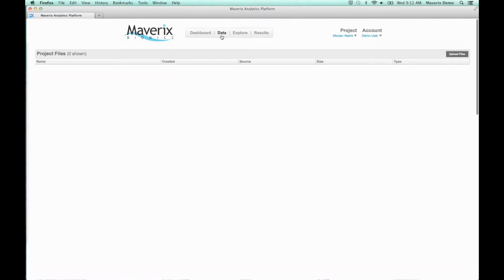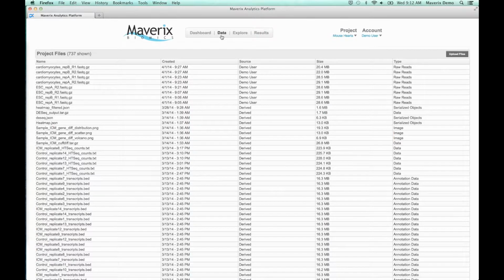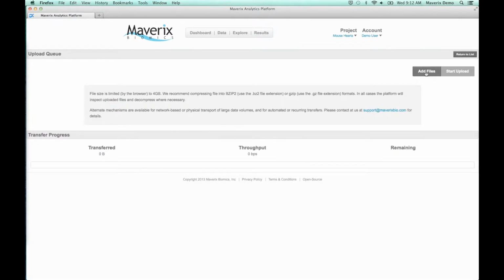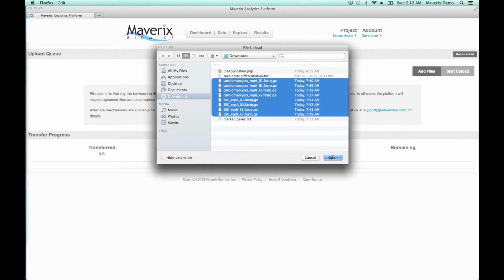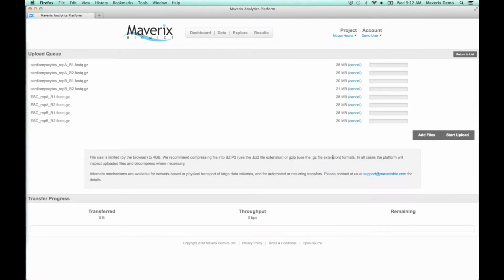So what I'd like to do now is show you how easy it is to upload data to the platform, configure, and launch an analysis. So we start by going back to the Data tab, and we click Upload Files and select Add Files. And then from here, you can just select those files off of your computer. Once those files are queued, if you notice that you've made any errors and you've got something queued up here that you don't want, you can click Cancel and remove that. Once those are all uploaded and ready to go here in the queue, you can just click Start Upload.